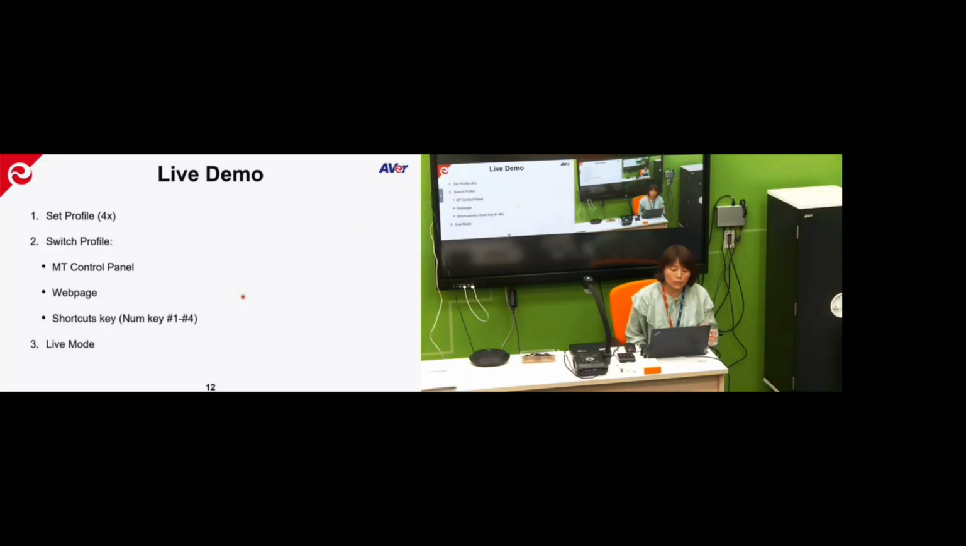Great, let's introduce the live demo. In the live demo, we will introduce a few parts. One is how to set up this box and how to set up the profile, how to set up the hotkey for switching with the number keys. And the third one is the live mode demo. Live mode is kind of an alternative to the profile. If you set the profile, you can easily switch with the number key. But if you don't set up the profile, teachers can use the mode layouts based on their needs.